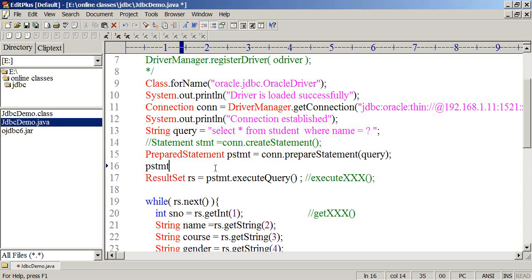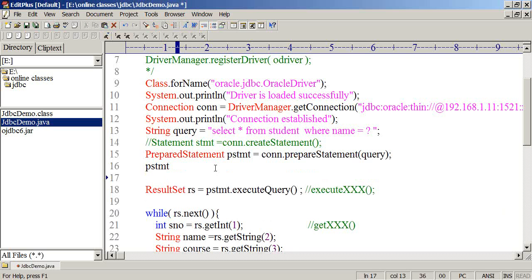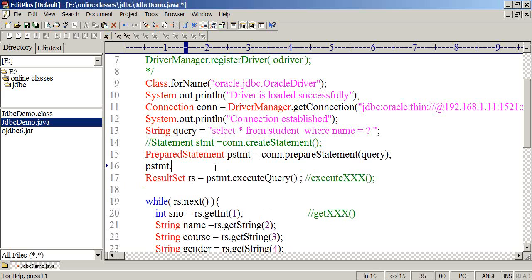PSTMT dot, there are some set XXX methods you have. Set integer or set string, name, right? Name means string. Set the string at the question mark 1 with the data called ABC.